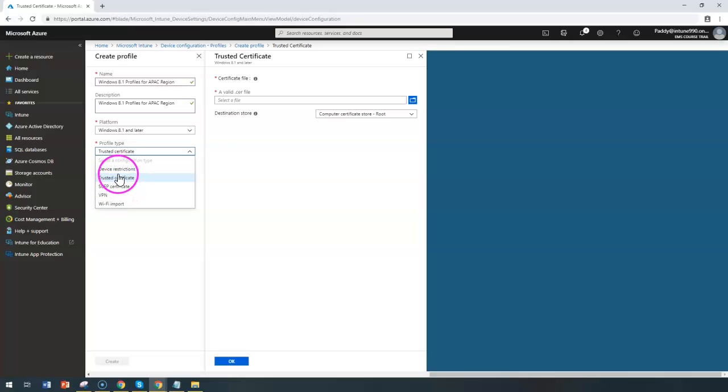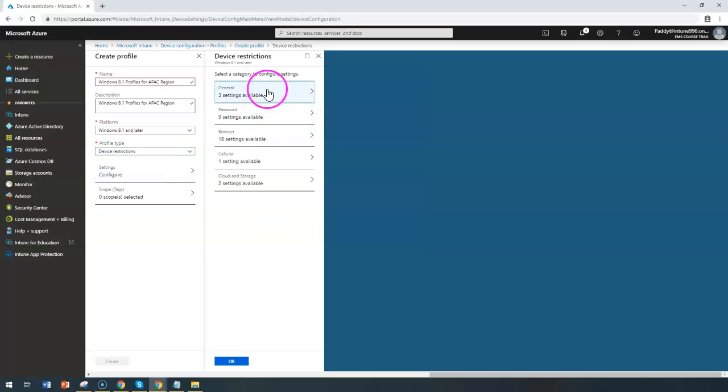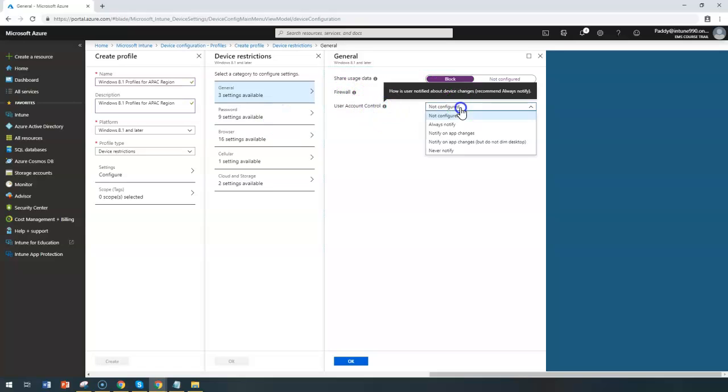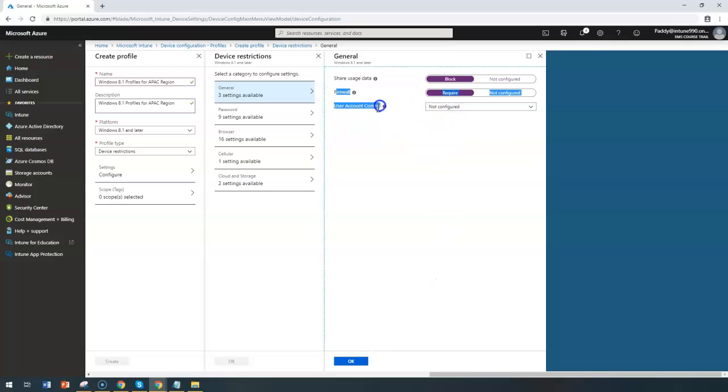Now here you can configure device restrictions. This device restrictions has almost 5 different settings, like normal settings for the device. For example, if you want to block all the telemetry data, you can simply block it by configuring this. If you look at it, the shared users data is nothing but telemetry data. If you want to block it, you can block it. Firewall, whether it is required to be on state. And UAC, here you have the notification information, like whether you want to notify or you want to block it completely, no notifications. All that can be configured from the specific settings.